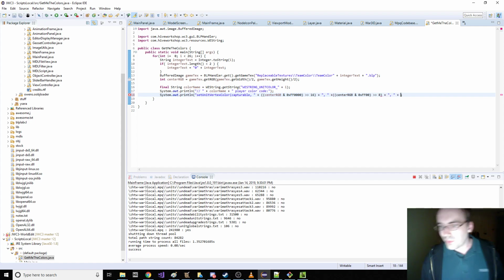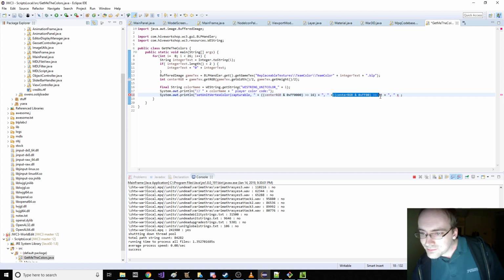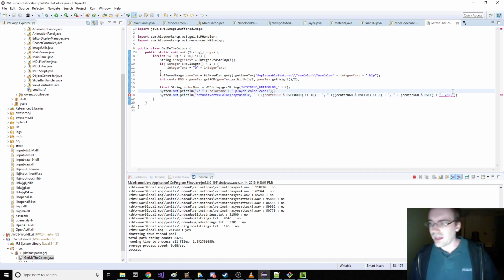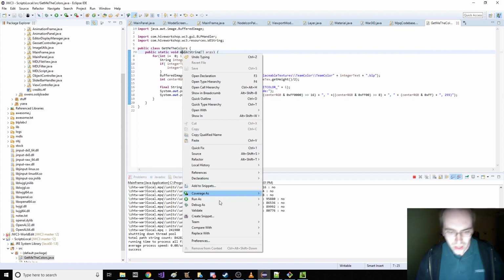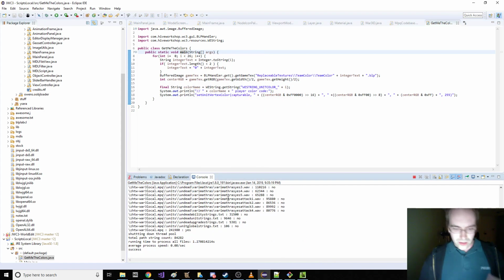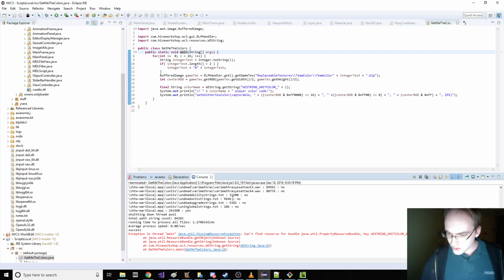We do that plus center RGB, and this one is just not anything. It's just 0. Right shift 0. All right, we do that plus comma 255. I mean, solid transparency thing, right? We put that in there. We run this, okay, and then it does a bunch of horrible things.